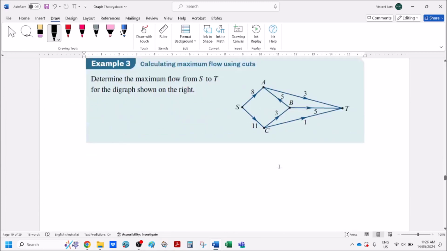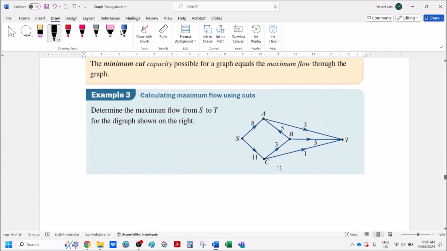Okay, I'll do one more example. So I'll do this one here first. All right, we're going from S to T. So we've got SAT, that's that black line there, SAT. The smallest number on SAT is the number 3. So we're going to reduce them by 3.